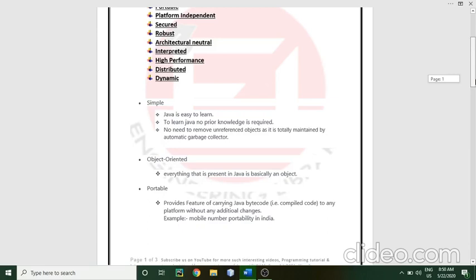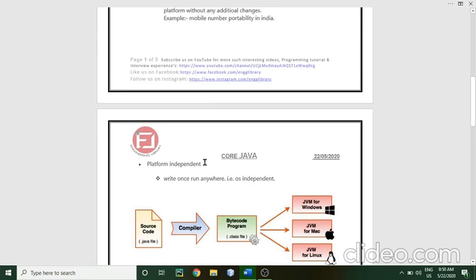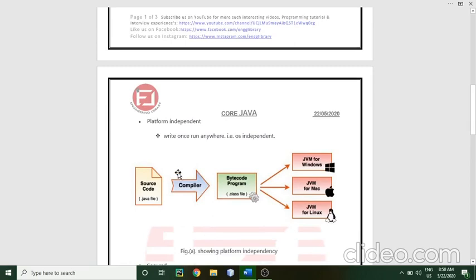The next feature is platform independent. Platform independent simply refers to the OS independent feature. OS independent simply means that you write your code once and run anywhere, just as I have written here. Suppose you have written a source code, and the source code is then compiled to bytecode, and this bytecode gets executed on three different machines having different OS. All these things happening at a time is due to the platform independent nature of Java.